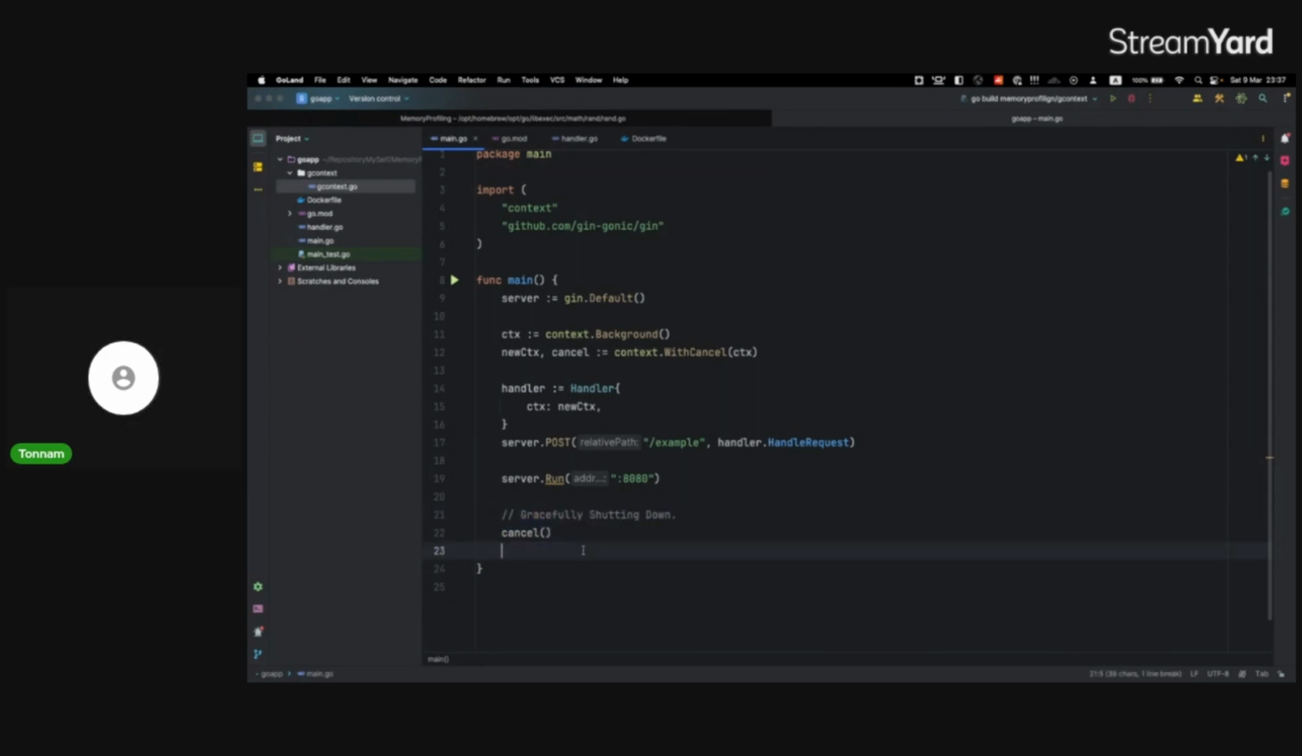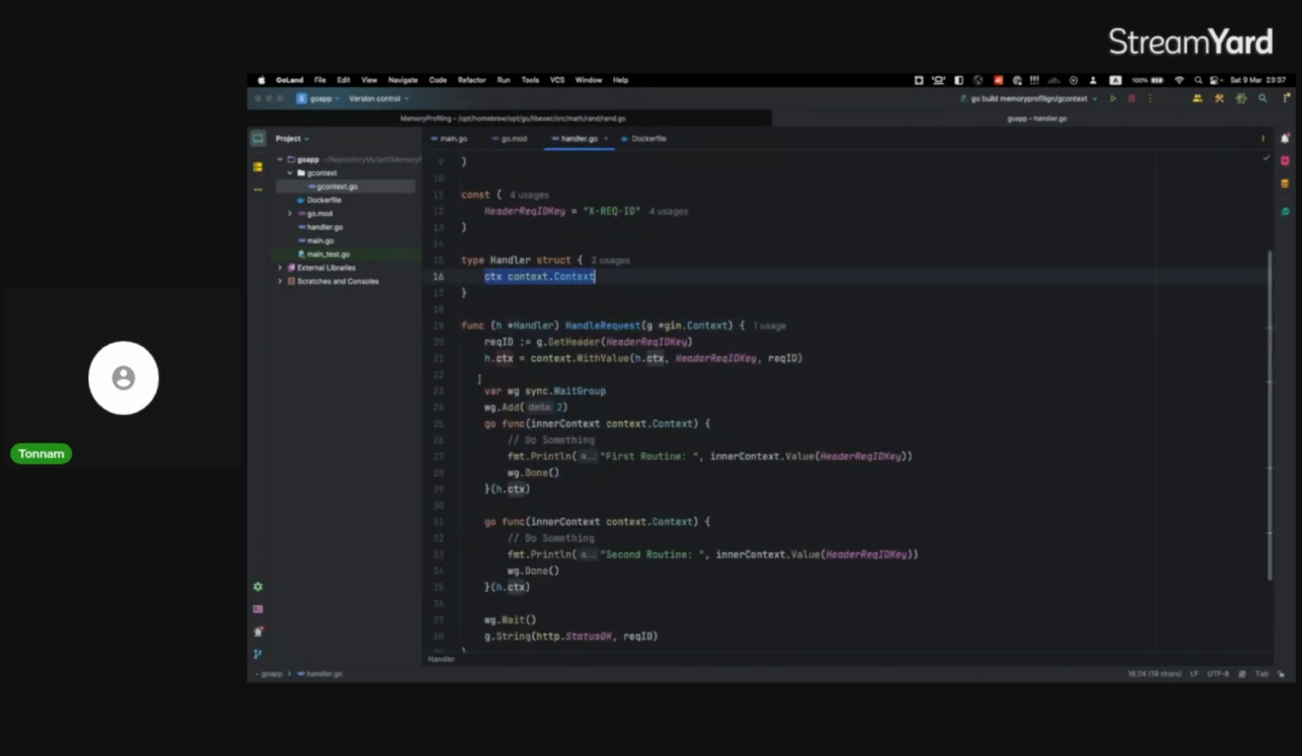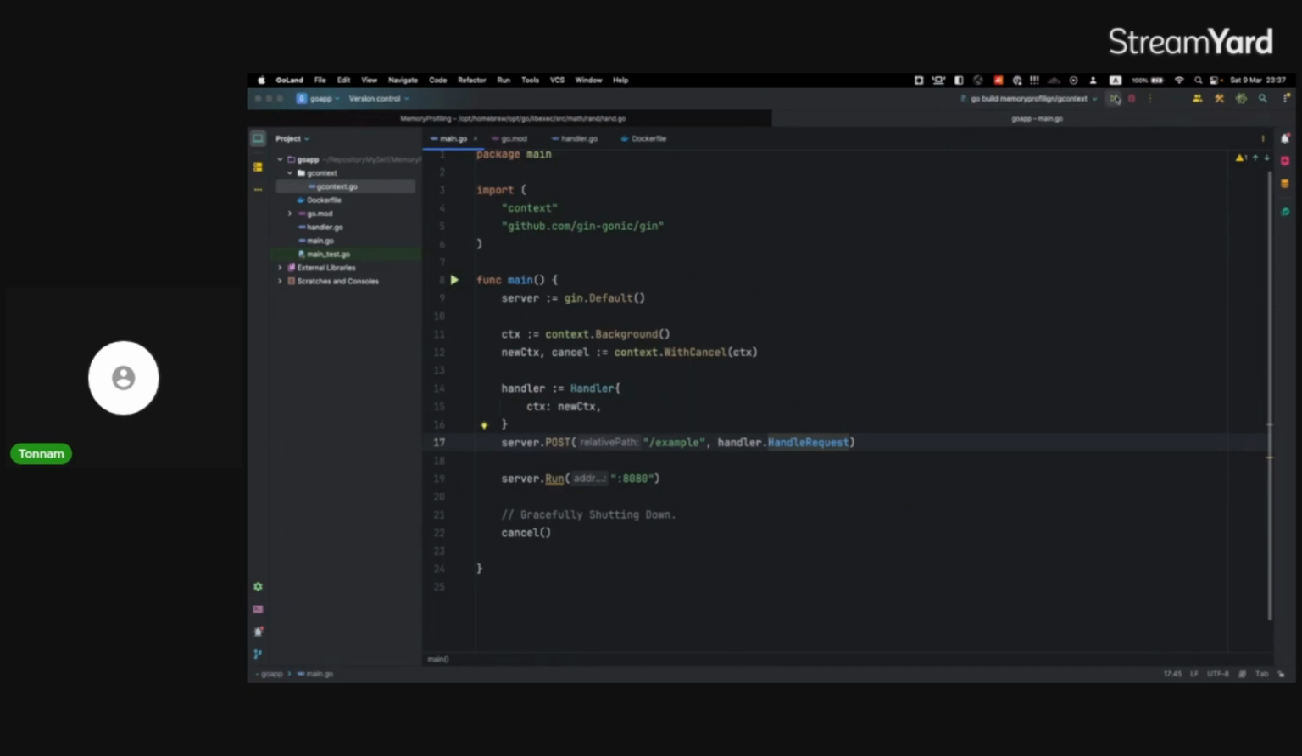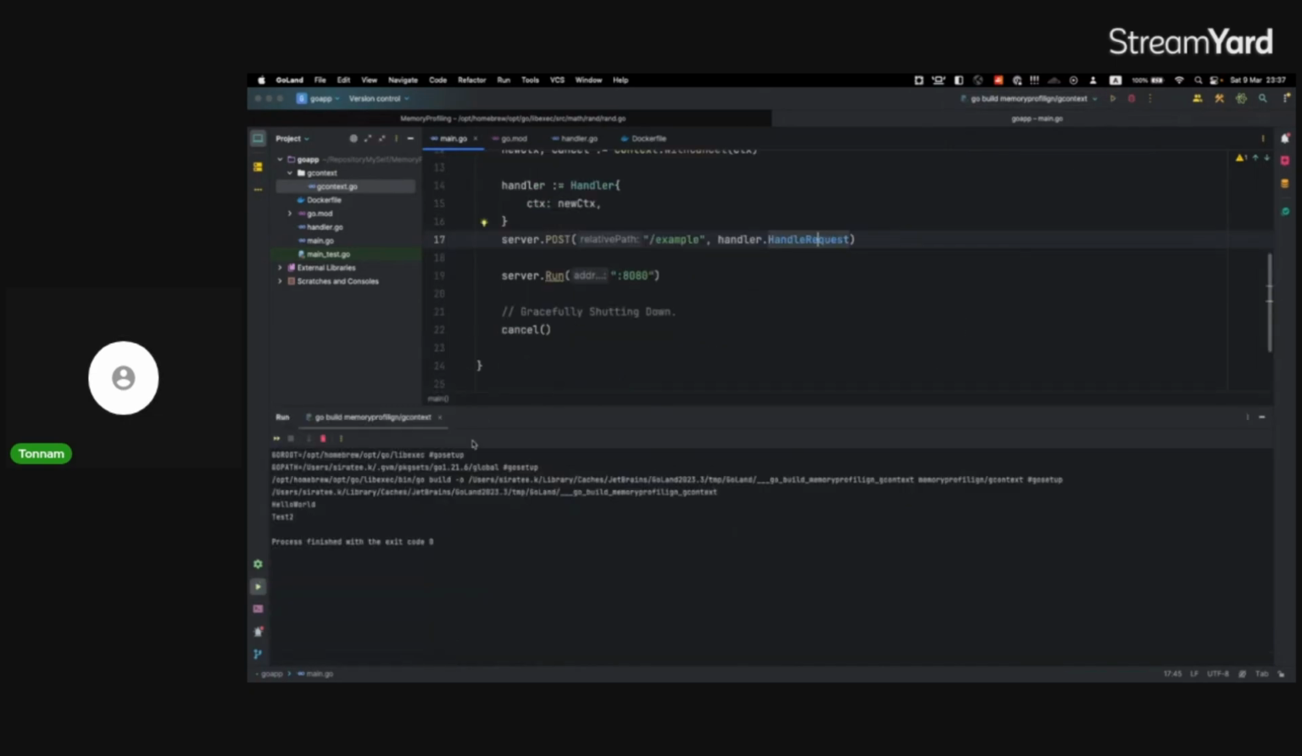But just to demonstrate in this video, okay? I pass this context inside the handler struct, and then I use it in the handler functions. Okay, so this seems to be a normal program, right? Let's start it up. Okay. Oops, sorry.